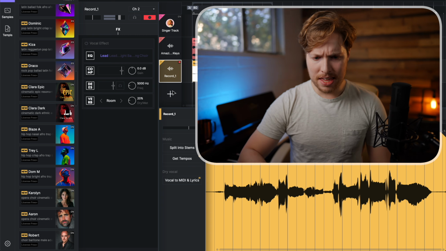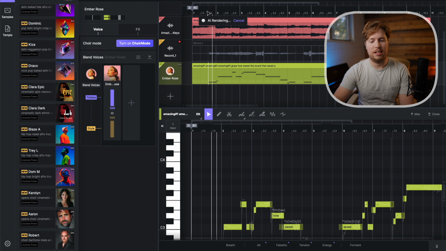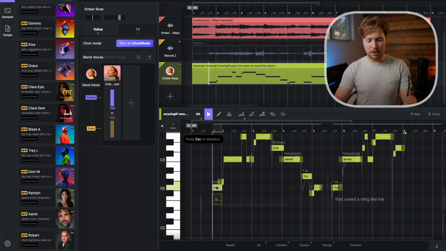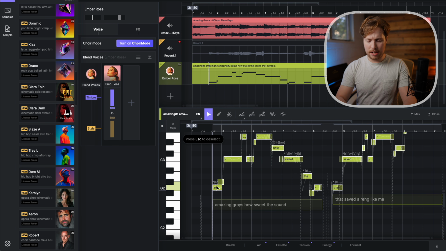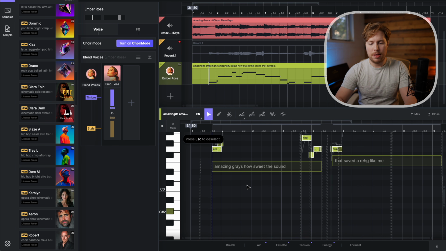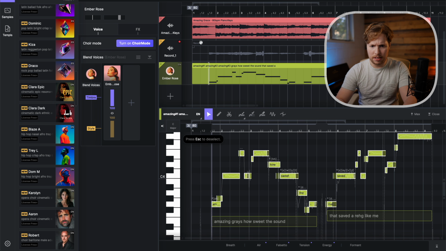All right, then what we need to do is we need to change that vocal to MIDI and lyrics. All right, sounds super low for this female singer. So what we gotta do, click on one note, select Command A to get all of the notes selected, then do Shift up arrow to put that up an octave, and now everything is up an octave.